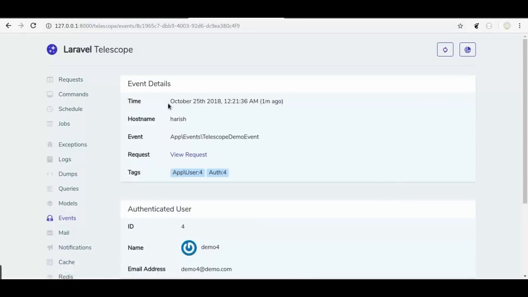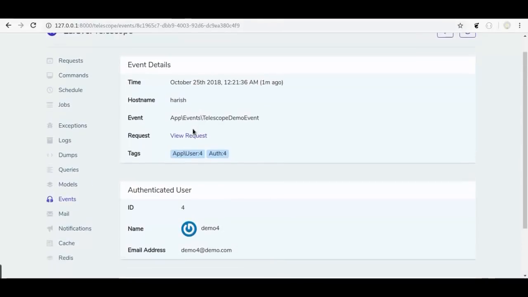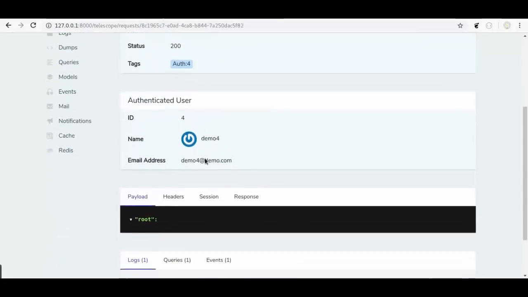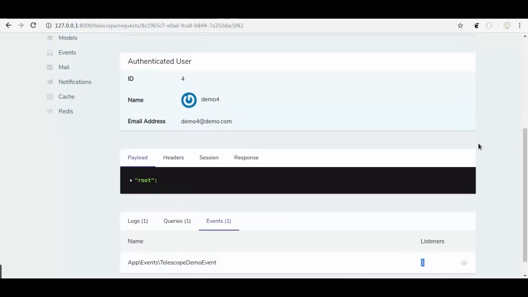Event details are time, hostname, event, request and tags. Authorized user. Here is the event data and in the listener tab this one is fired. Let's view this request. Scroll down. Here it has shown the event tab and this event is fired on this request. This is the number of listeners on that event. Telescope has captured this newly created event, but I am surprised why it has not caught the Registered event. Is this a bug or any other specific reason? I don't know. If you know the reason, please write it down in the comment section.